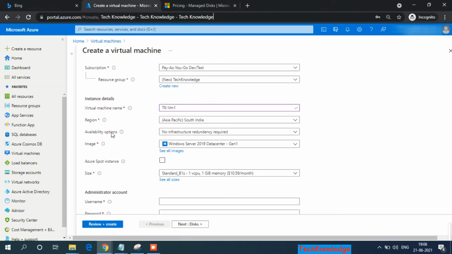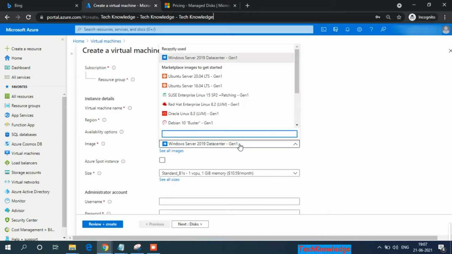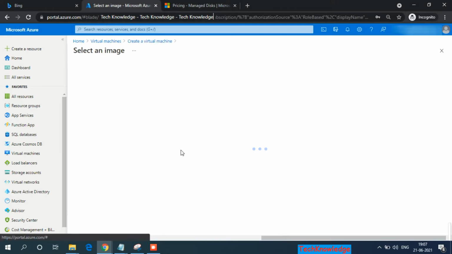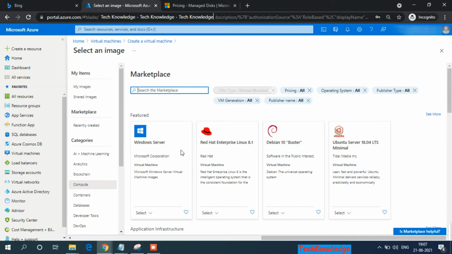Okay, moving on further. Availability option, it's a huge topic. I'll cover this topic in a different video. Image. So image is nothing but the operating system you want to be installed on your virtual machine. So the most common ones are listed here. When I click on see all images, I can see the specific ones. Let's say if I'm looking for Windows 2012 or any older operating system, that won't show up in the list on the previous page. So we need to go to all images, then select it.